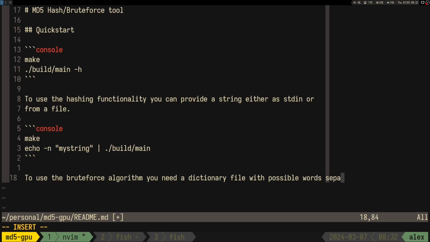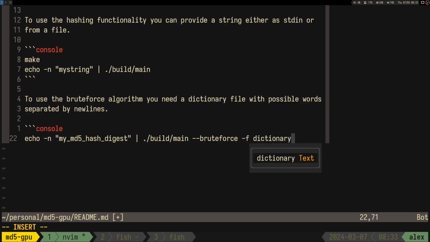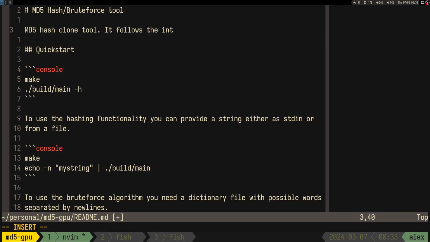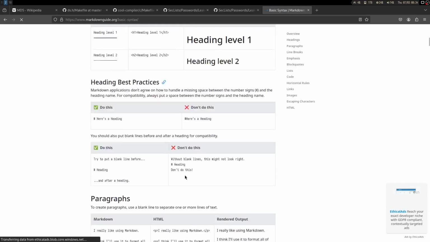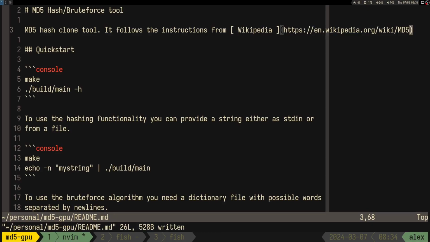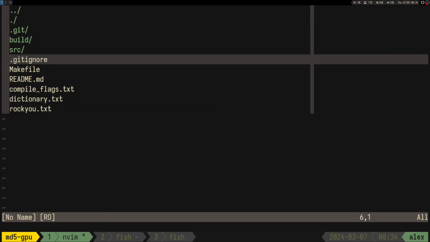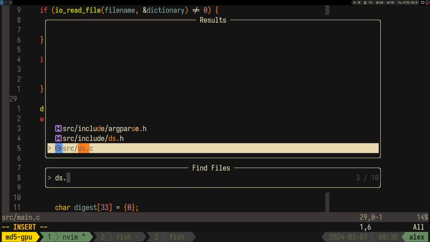In the end, here I was just writing the readme for the current implementation, simply explaining how to use the CLI tool. It's just the MD5 hash clone, and I just pointed to where to find it on Wikipedia. Although I always forget how to use links in Markdown. You have to put square brackets on the word and then normal braces on the link.